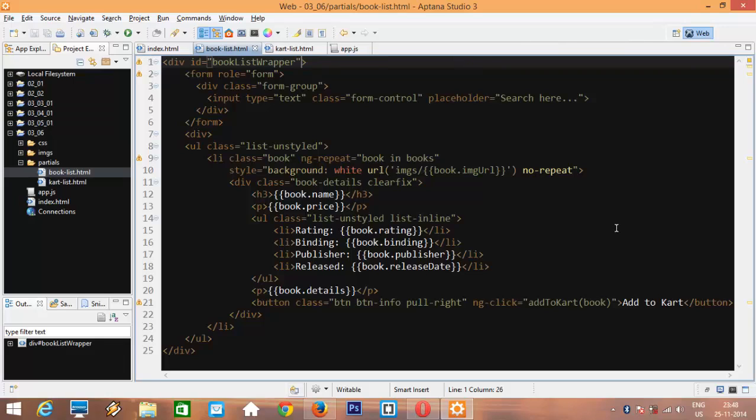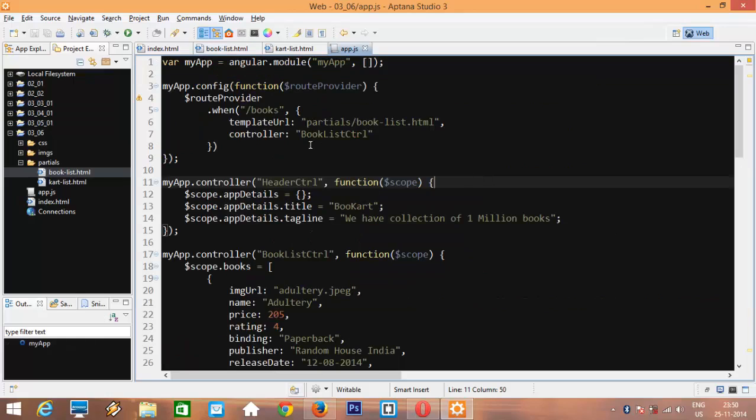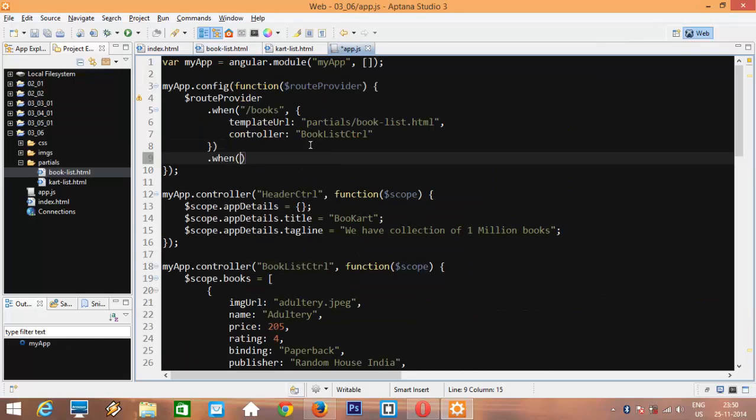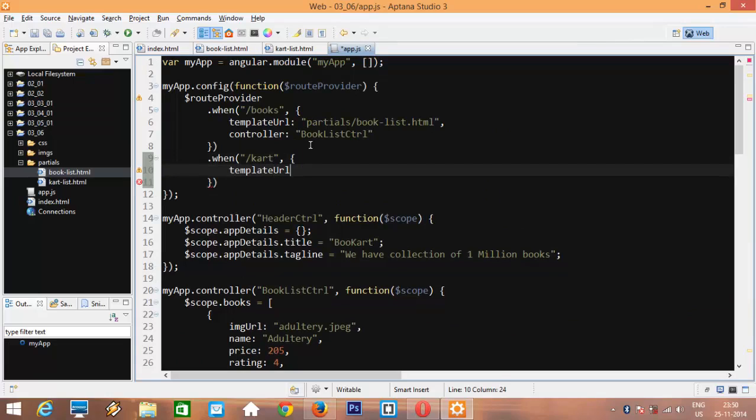Nice, isn't it easy and self-explanatory to configure our routes? Let's configure the second route in similar fashion. We'll add a new when block, new route URL, and an object with a template URL. We'll add the controller later when we code this partial in detail. Okay, so we got the new route URL and template URL.